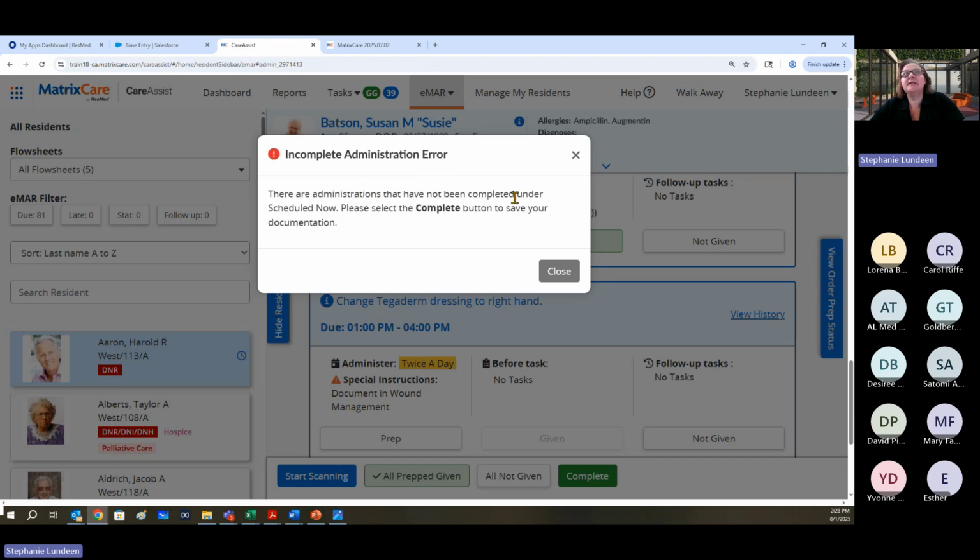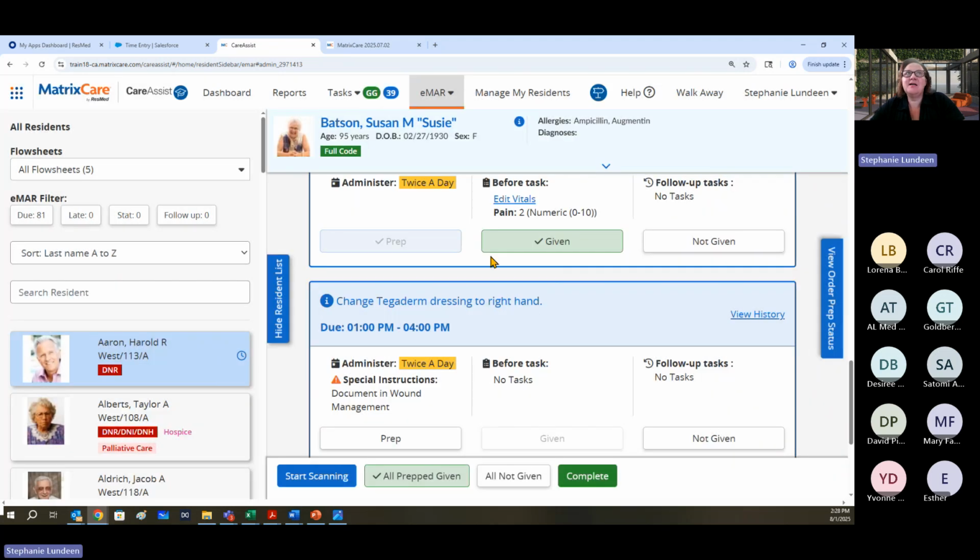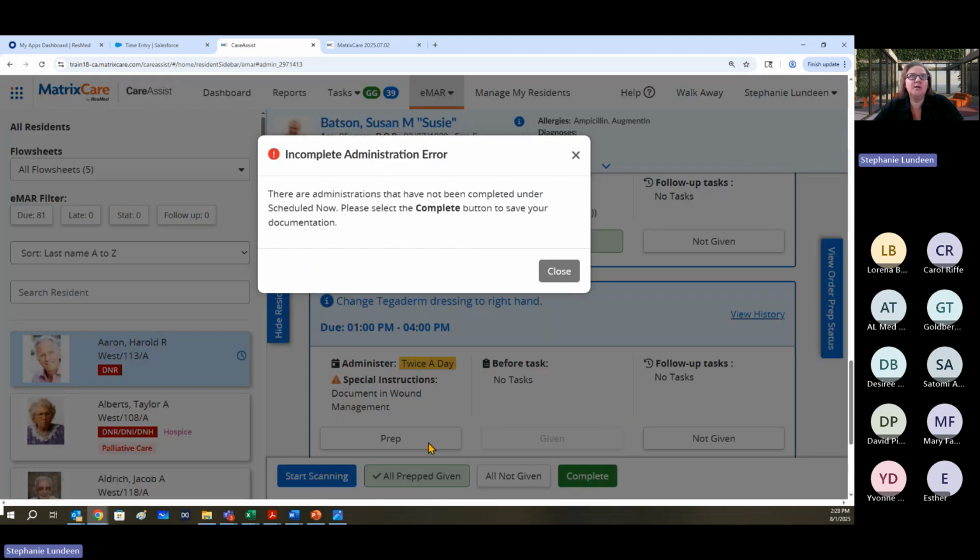administrations that have not been completed under your scheduled now. Please select the complete button to save your documentation. I'm not done with Susie's administration until this green complete. That's why I kind of push that concept of always end with complete. But the system, if I've said that I gave it, it's not going to let me leave this page. It's going to keep telling me to select complete.